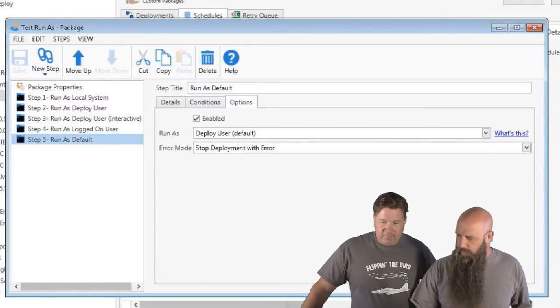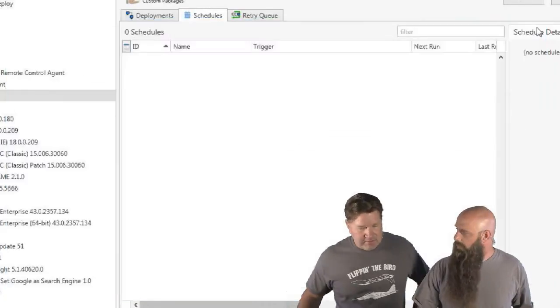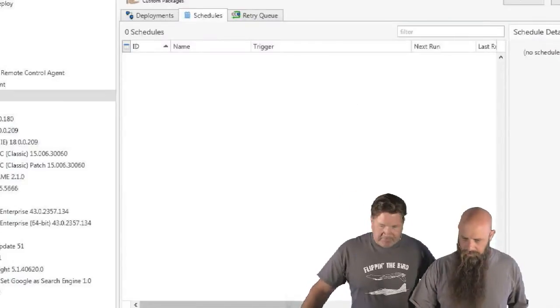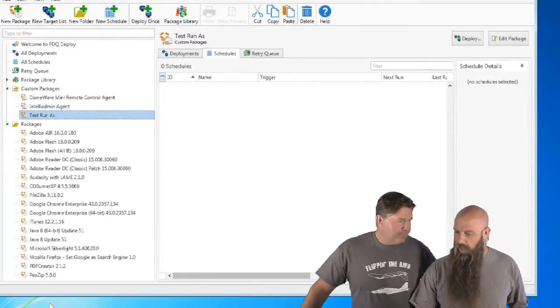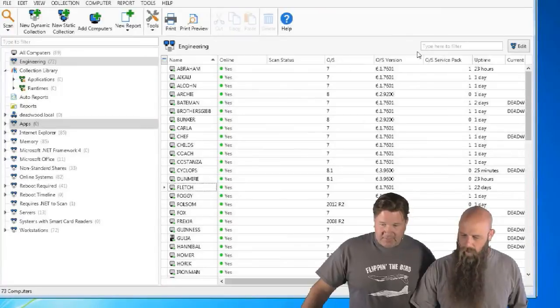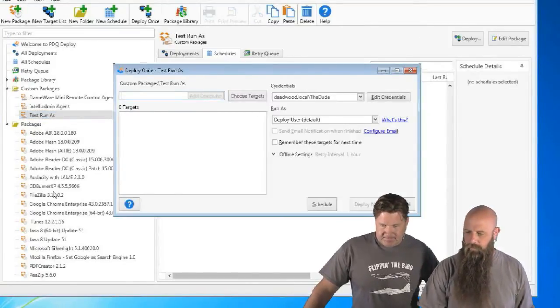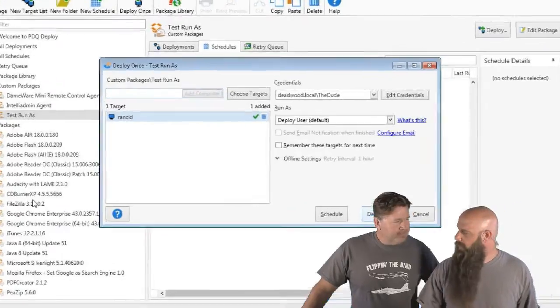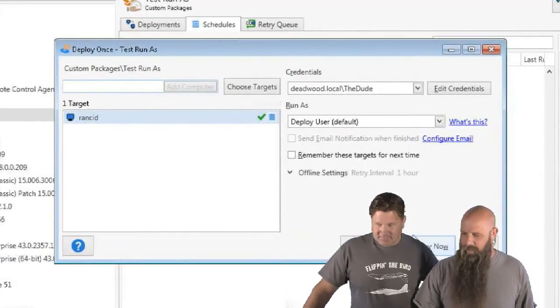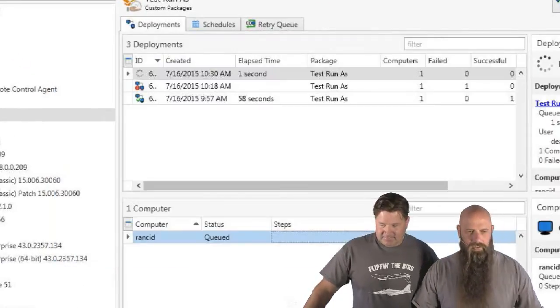So for kicks and giggles, let's do it on Rancid instead. The reason is, is anybody logged into Rancid? Okay, I was working on Cyclops, but all right, so let's not do it. We're going to deploy to Rancid. Is that based off of the punk group? It is. I love Rancid. Awesome. Hit deploy.